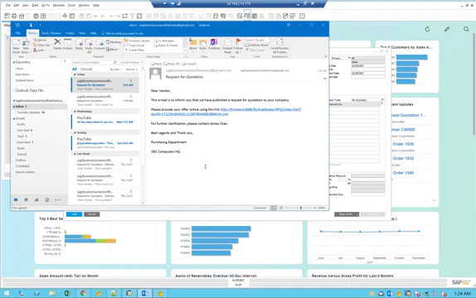So this is how you change the content and the text of the email that is being sent to the vendor as part of the online request for quotation of SAP Business One. Thank you.